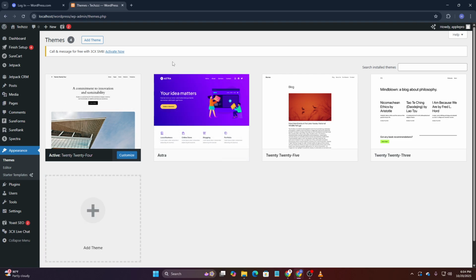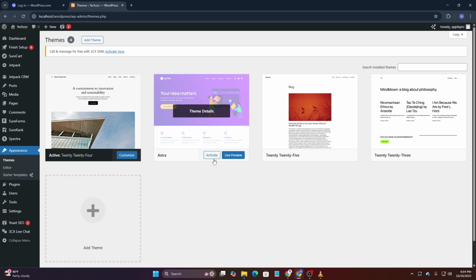After selecting your preferred theme, hit the Activate button. Your new theme will go live immediately, and all unused themes will be cleared from your library.